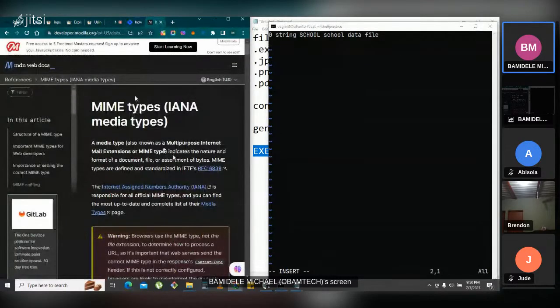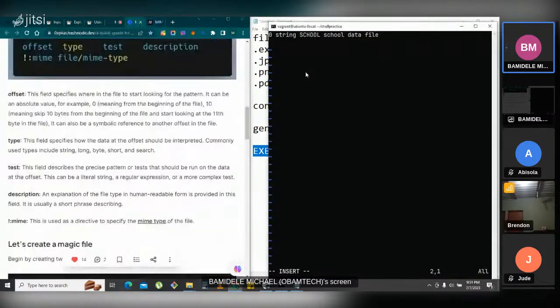He said the real work of this mime indicates the nature and the format of a document. So this syntax is a default syntax that must be there. And then eventually, when the magic file has been operated on a particular file, it finds the school string.